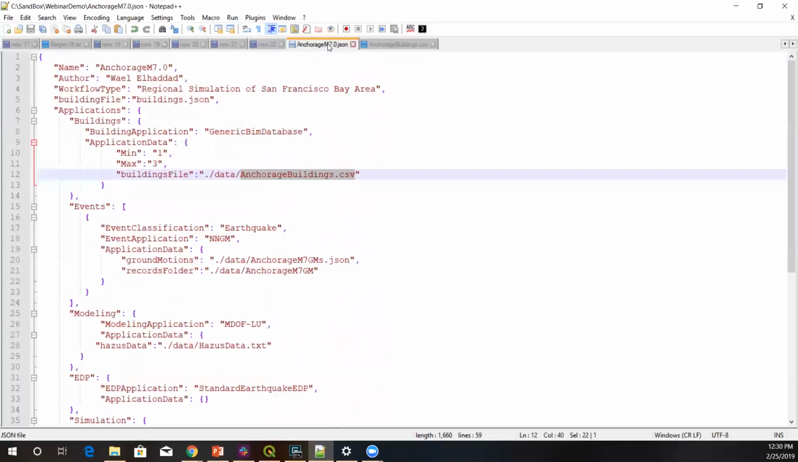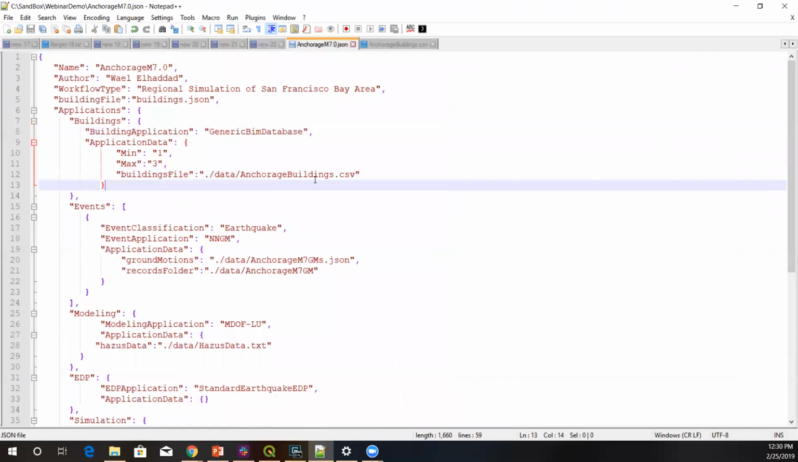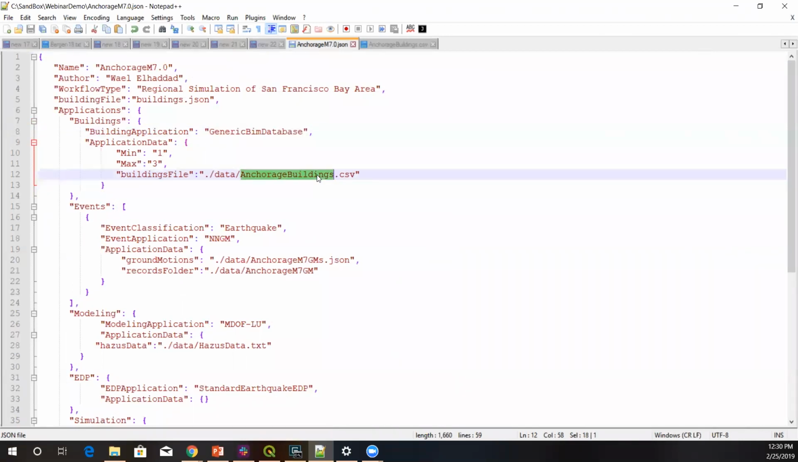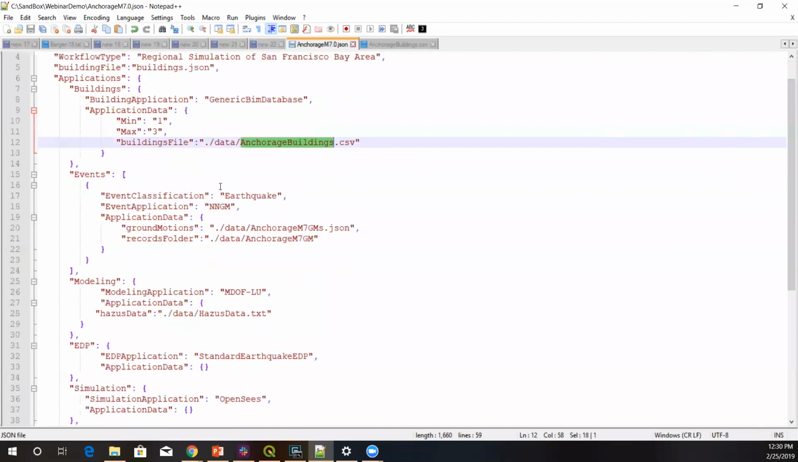So going back to the configuration, we specified which application we will use and which input file we will use. So we're going to use a file that has the building information for Anchorage in this case. Now for the event, in this case, as I mentioned, we just wanted to come up with a simple method to characterize the ground motion, just to demonstrate to you guys how to do this regional simulation.